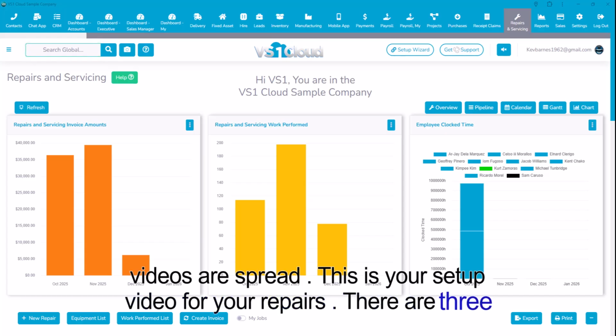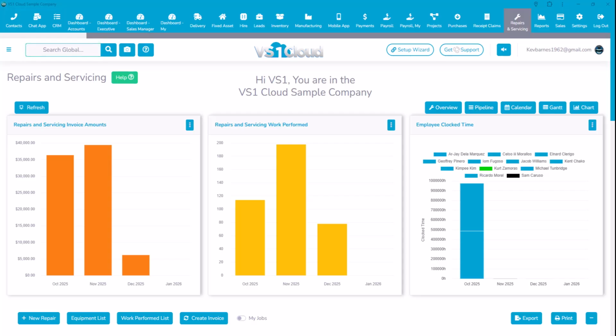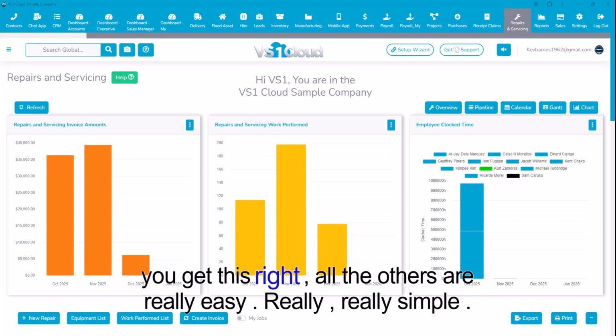There are 3 other videos to watch about creating a repair, using it on the tablet and completing a repair. But this is your setup phase. If you get this right, all the others are really easy, really simple.